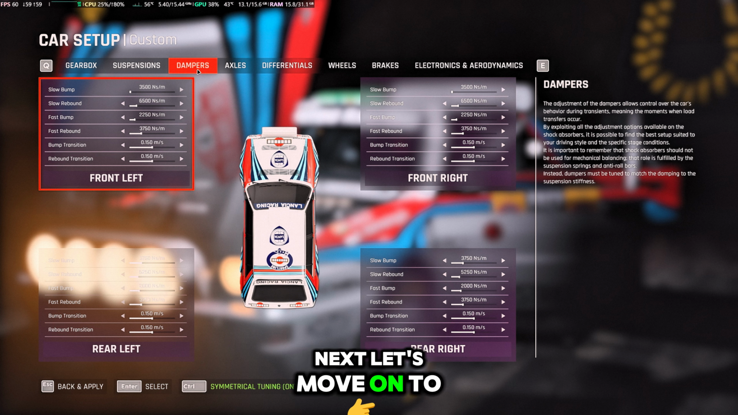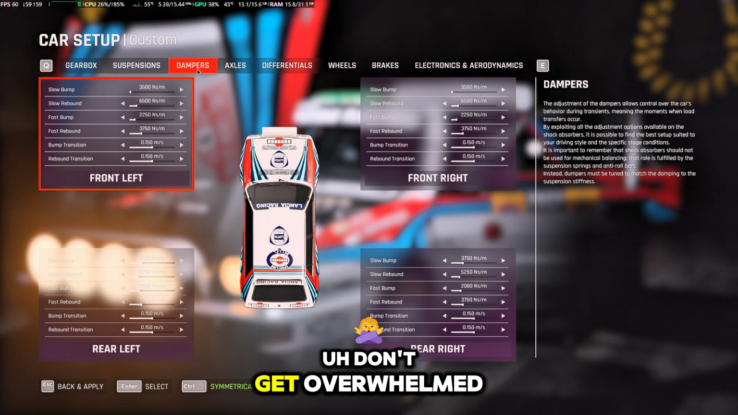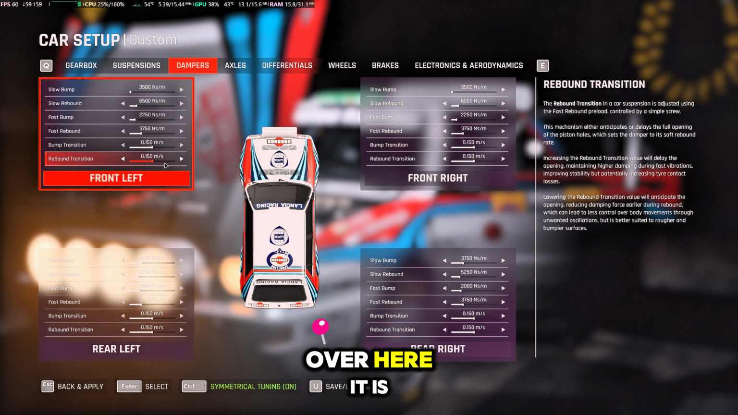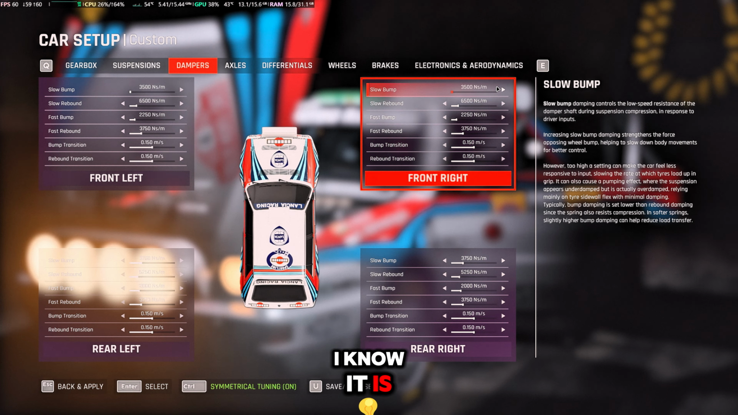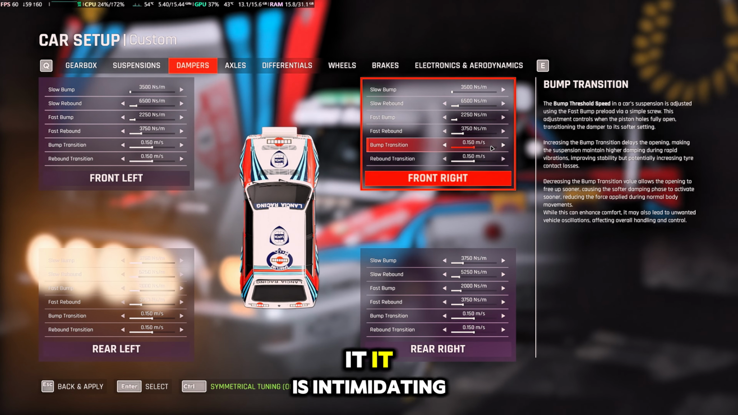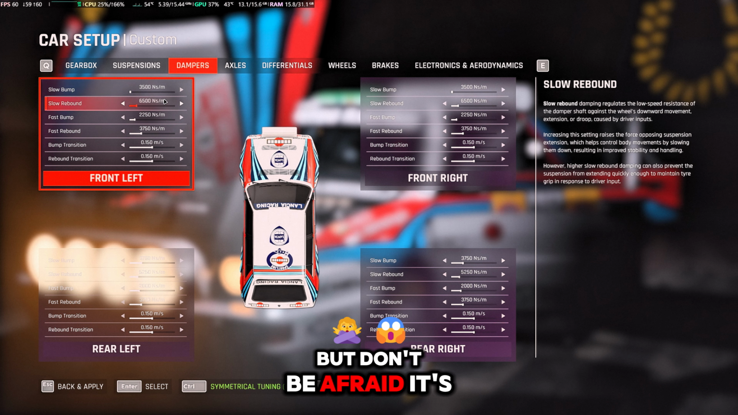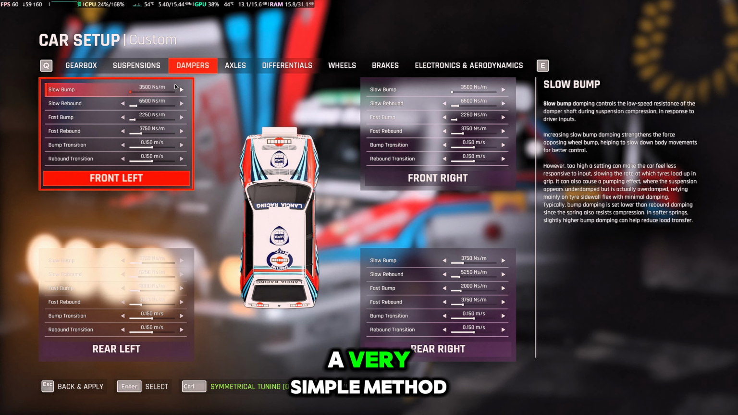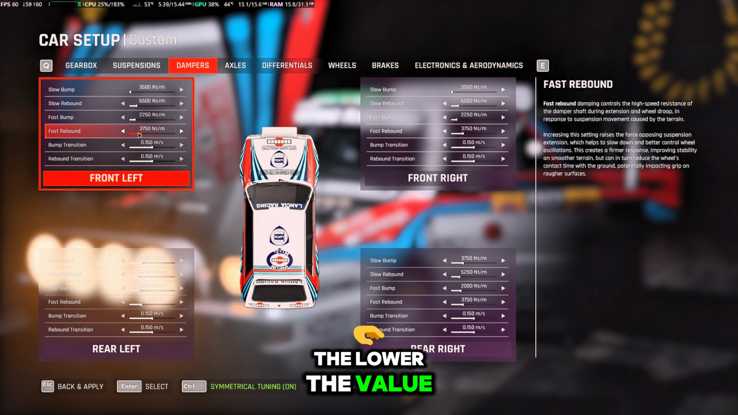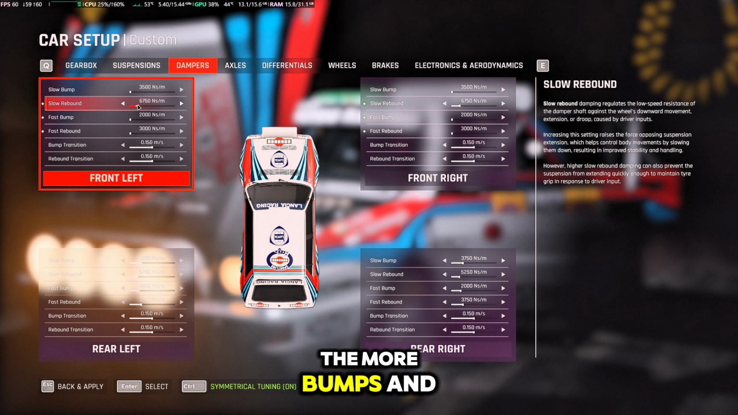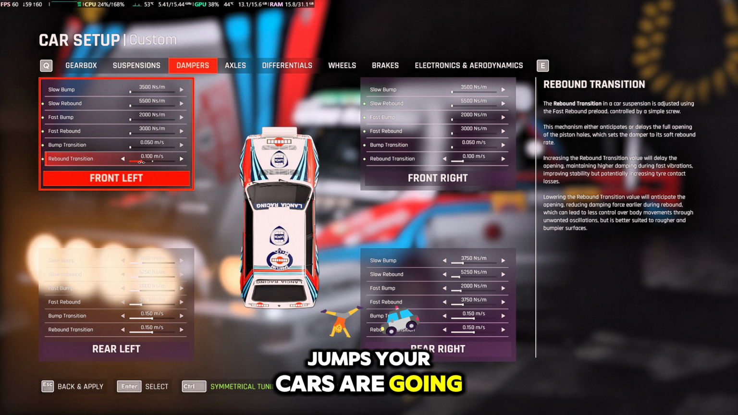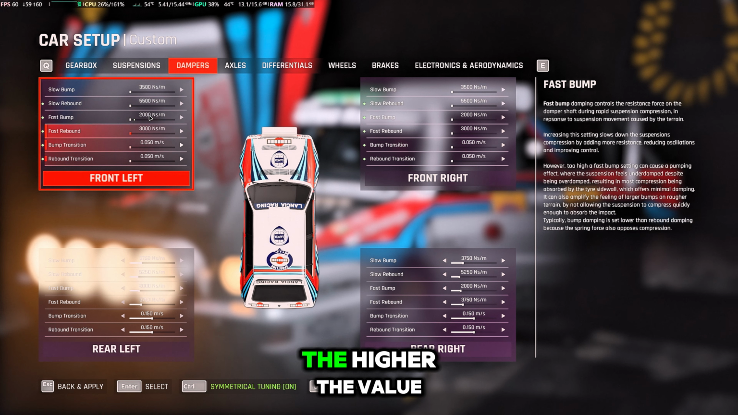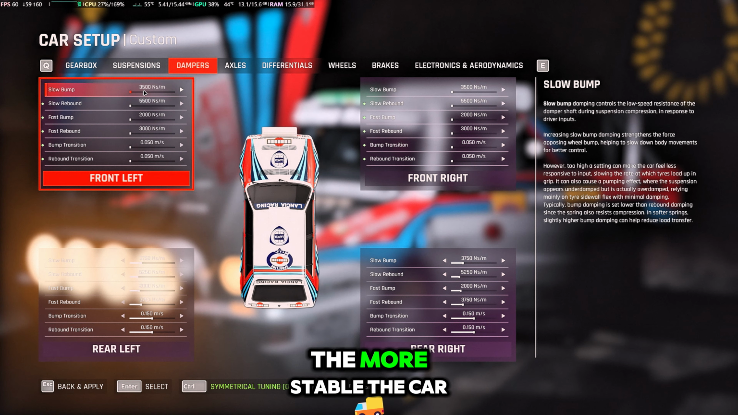Next, let's move on to the dampers. Don't get overwhelmed by so many numbers over here. I know it is intimidating, but don't be afraid. It's quite simple. Let me explain in a very simple method. The lower the value you have, the more bumps and jumps your car is going to have. The higher the value, the more stable the car.